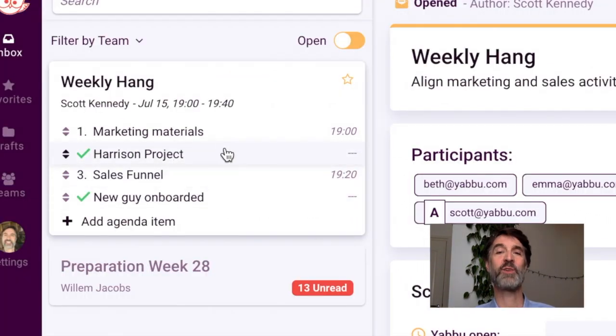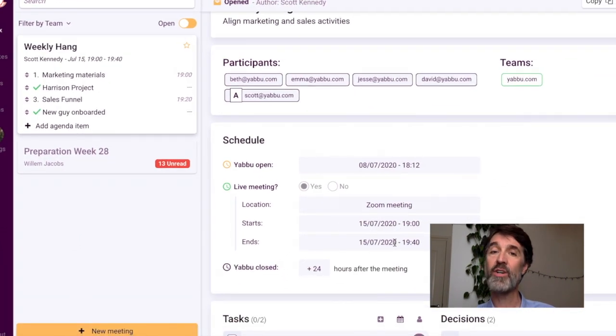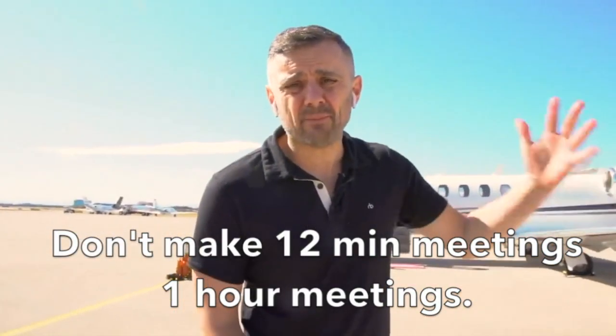So the live meeting this Wednesday is already going to be 40 minutes shorter. And when you check the schedule, you'll see that the end time of the meeting has automatically been changed because we only have 2 agenda items left to discuss. Participants got to think about things and share documents and contribute, so they have ownership in the decisions. And the side discussions between 2 or 3 people didn't waste the time of the whole group. Don't make 12-minute meetings 1-hour meetings. It's nonsense. So now, when we have the live meeting, everyone is on the same page.